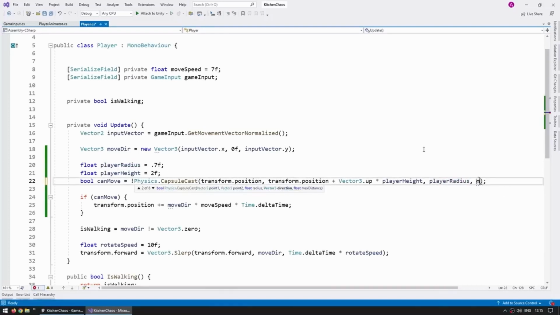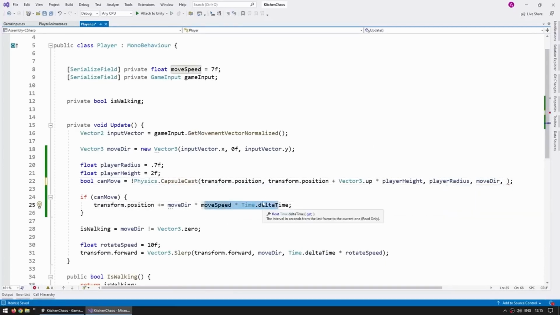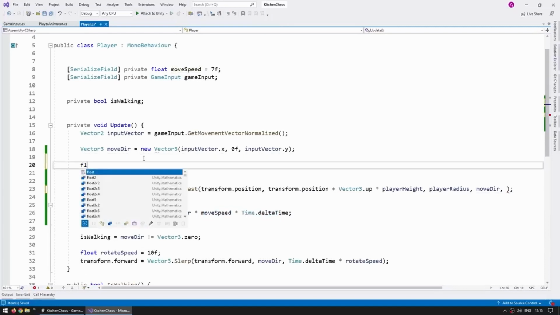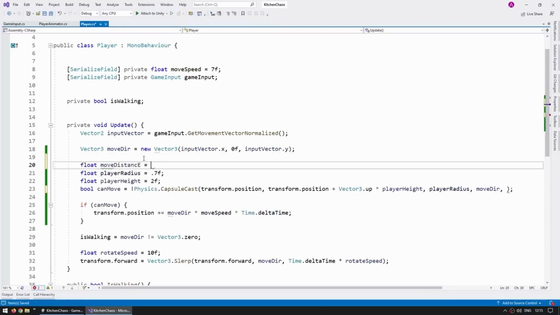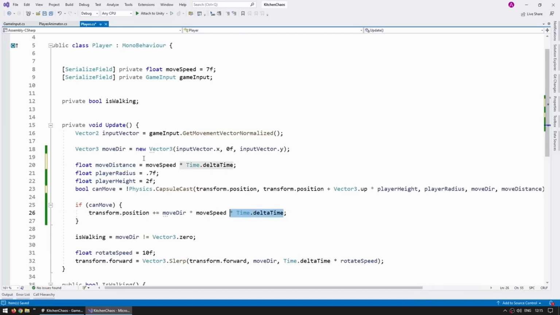Then we have direction, so that is as usual going to be our move direction. And then finally we have the move distance. For that we can use the actual move distance. So that is going to be the movement speed multiplied by Time.deltaTime. So I just define here a float for the move distance. And we just do that, move speed times Time.deltaTime. We have the move distance, and we use it both in here as well as down here.